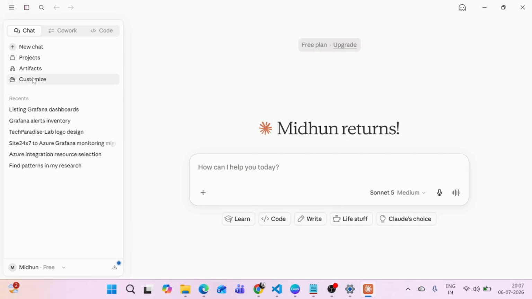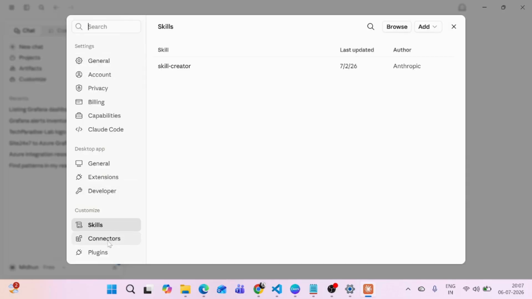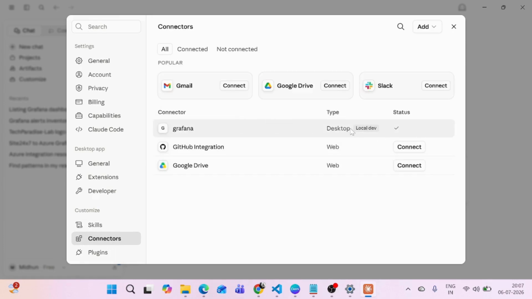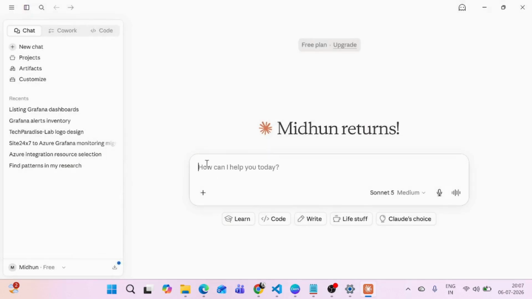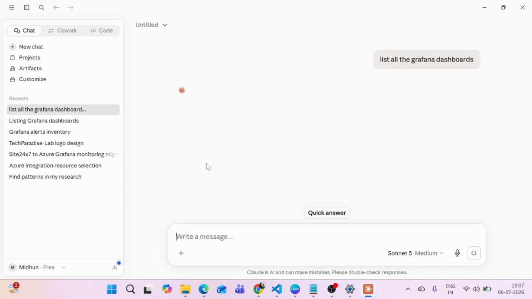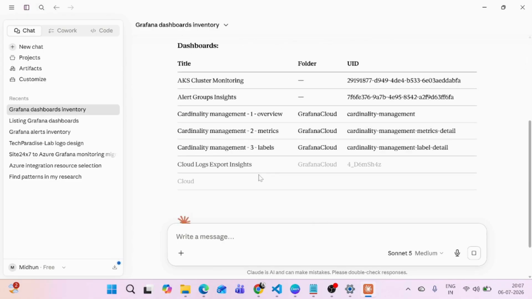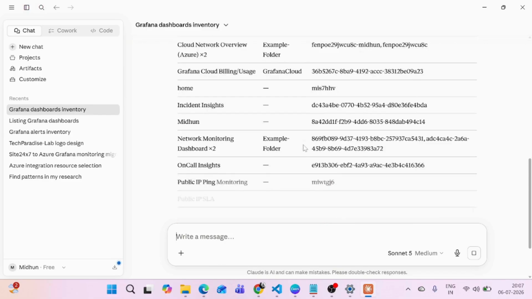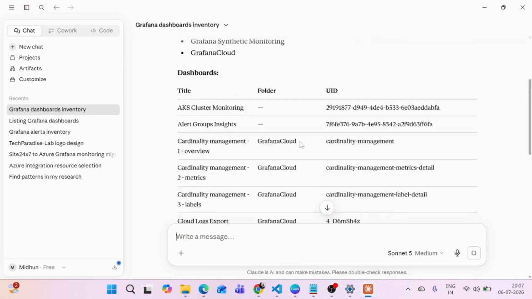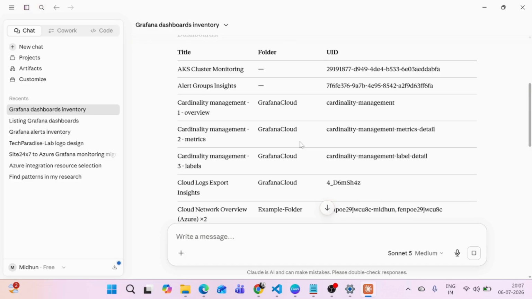Okay, so let's first check that the MCP is going to connect. It is still active. Let me ask the same question again: list all the dashboards. I have changed the authentication token just for demo purposes, so let's see whether it is still working or not. It is again trying to find the tool, loading the Grafana integration. Okay, it's still working. It's still showing the dashboards, now in a table format. So that is how we can integrate the MCP with your agent.